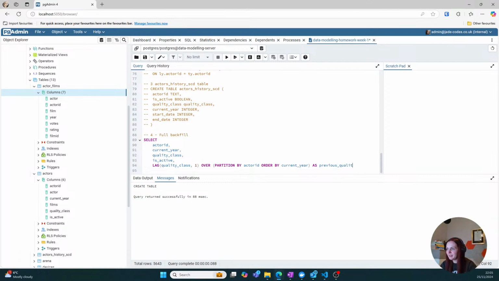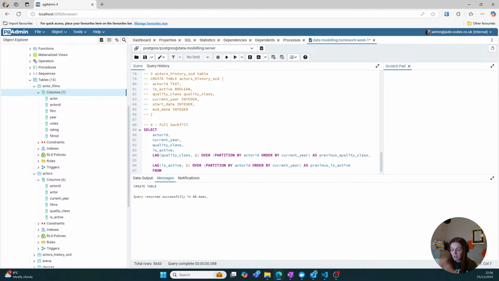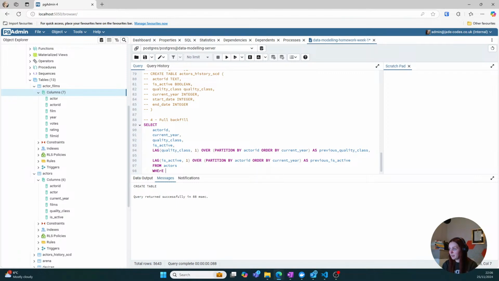And then we literally just do the same for the is active. And then we do from actors, so we're using the actors class to populate this, where this equals 2021.